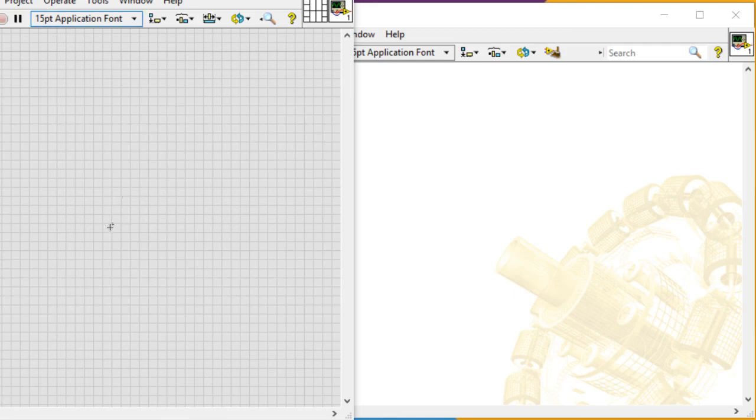Hello and welcome to this LabView video, which is ultimately going to demonstrate the concept and implementation of a shift register. It's also going to show you a few neat tools in LabView.